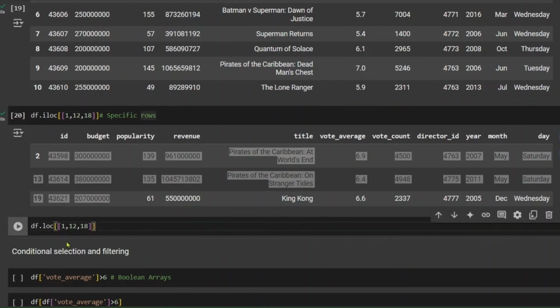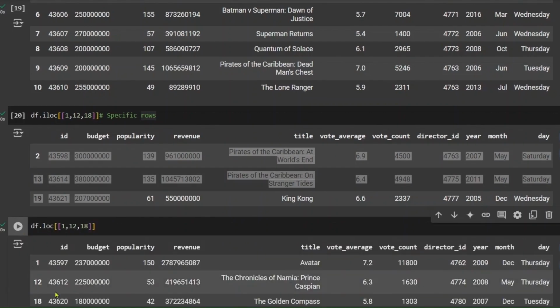All right. Then df.loc[[1, 12, 18]], then the exact same rows will be retrieved. See 1, 12 and 18.